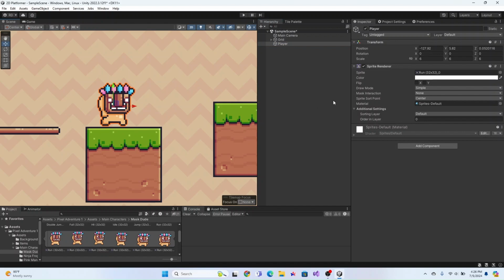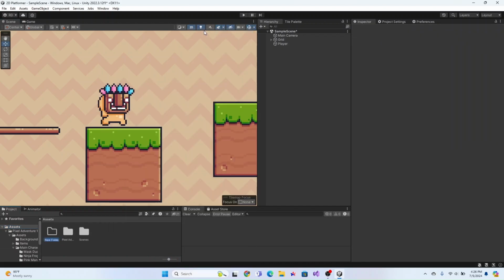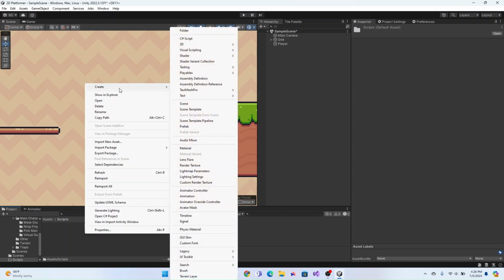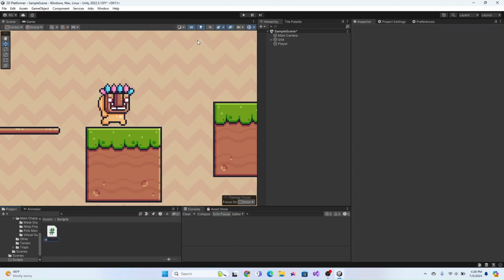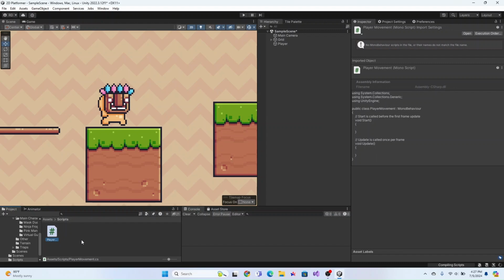So we're going to have to create a player movement script so this player can move around. Inside of our assets, let's create a new folder. We'll name this Scripts for all of our scripts. And then inside of this Scripts folder, let's create a new C# script. We'll name this PlayerMovement. This will have all of the code for the player movement in it, so the player can move and jump around on all of the platforms that we made.